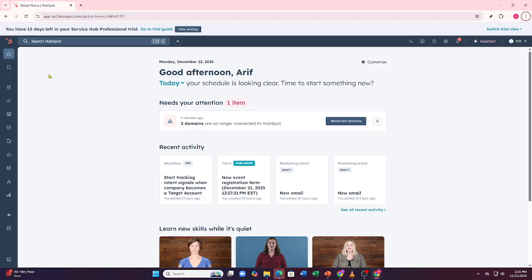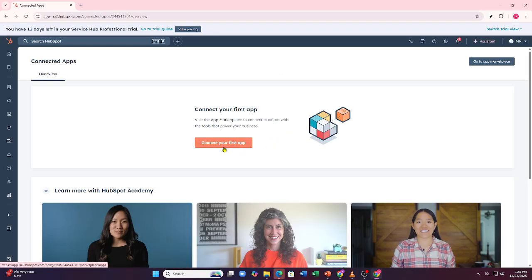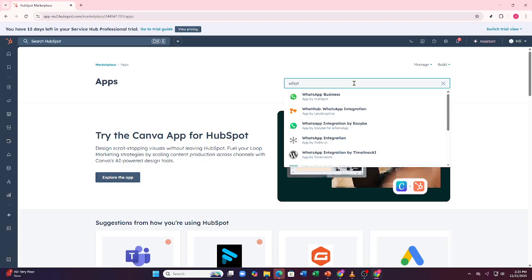First, you'll need a WhatsApp integration. HubSpot doesn't connect natively, so pick a partner tool like Twilio, Wadi, or 360 Dialog. These platforms let HubSpot send WhatsApp messages through their API. Next, log into your chosen WhatsApp platform and generate API credentials. This usually includes an API key or token, which HubSpot will use to authenticate and send messages.